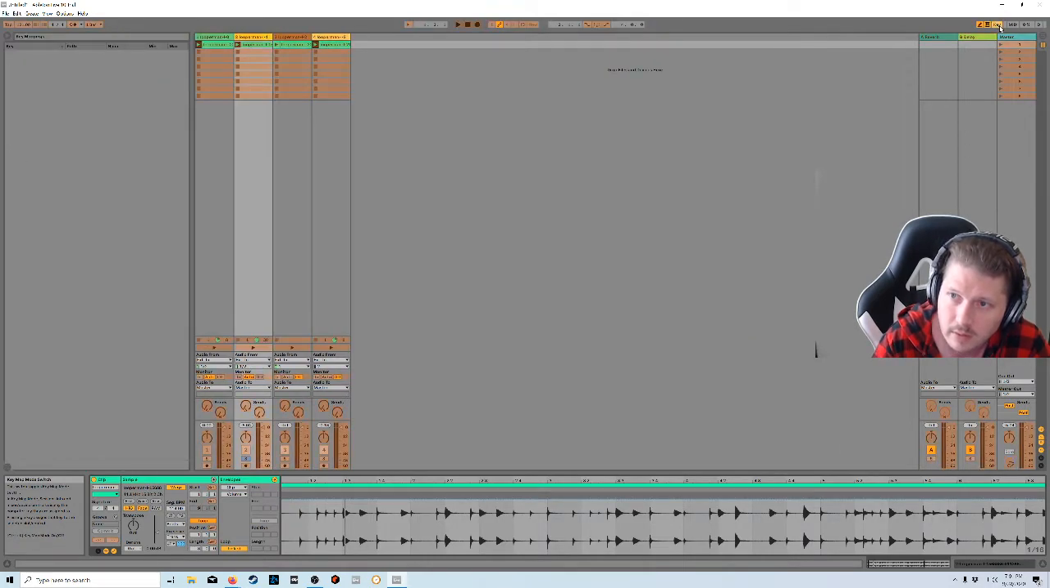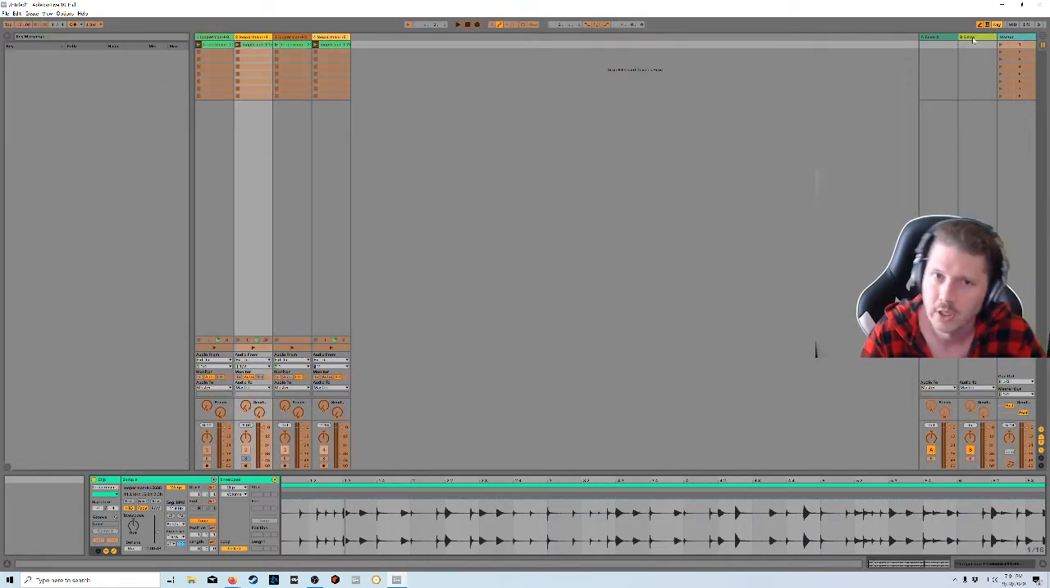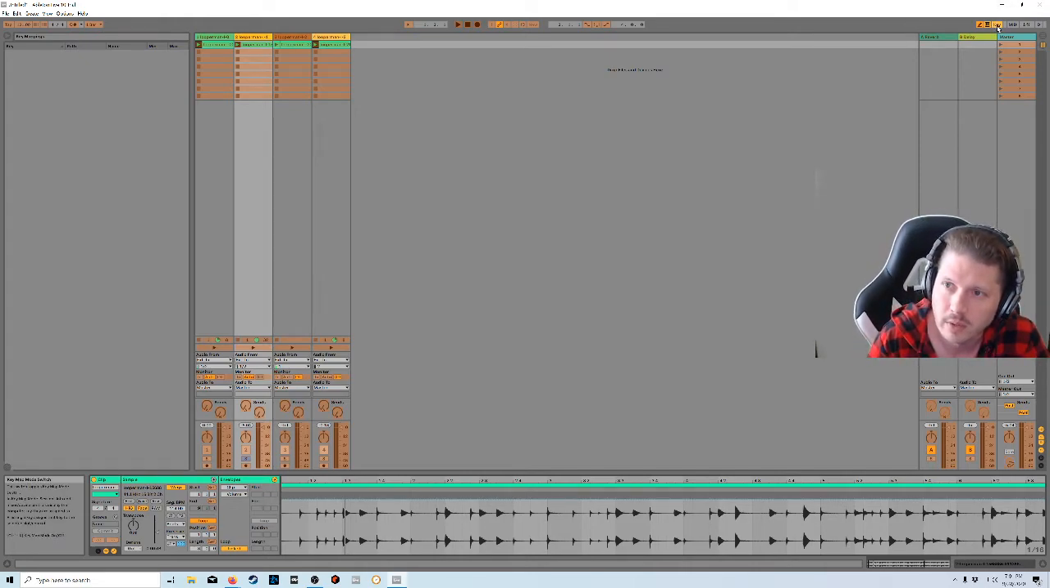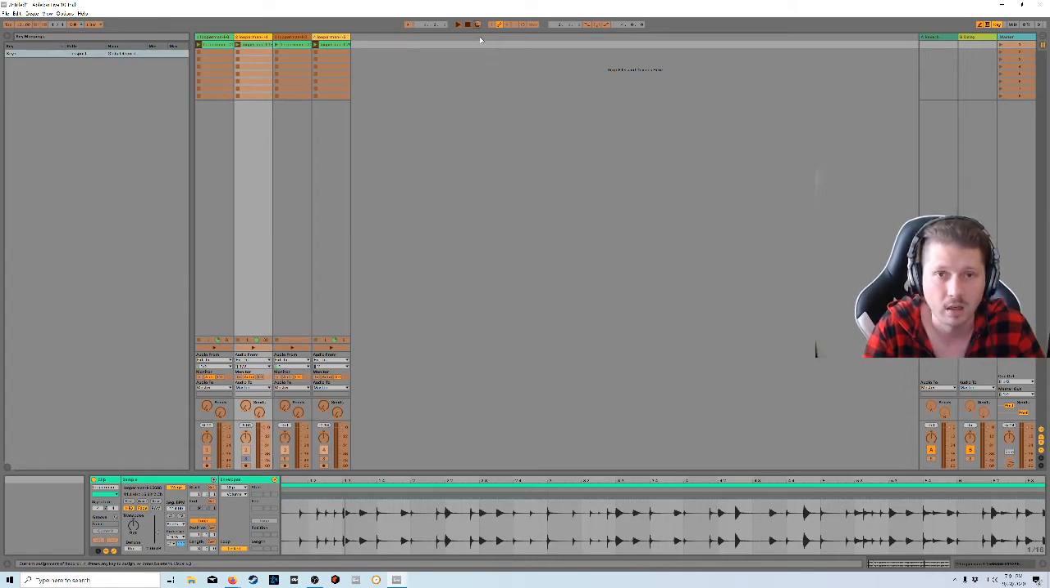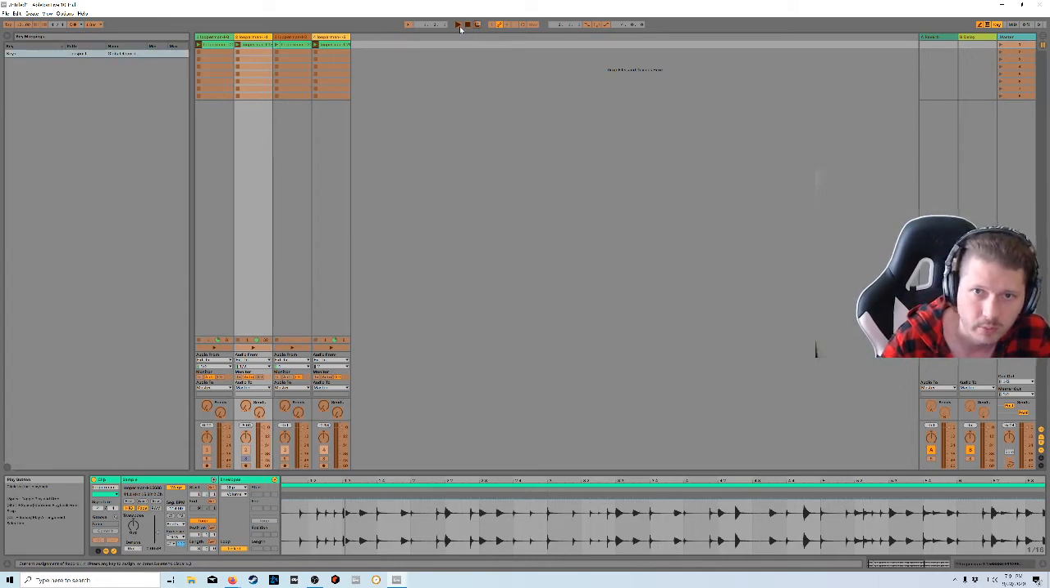Click key. Oh, this is the best part, is assigning controls and just making it your own. So key. And then what I do is click right here where the record button is, and I hit R. Pretty simple, right?